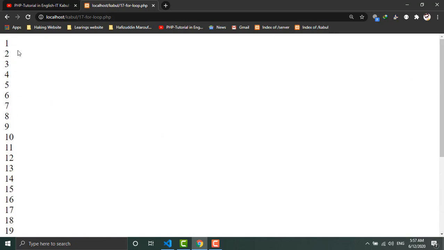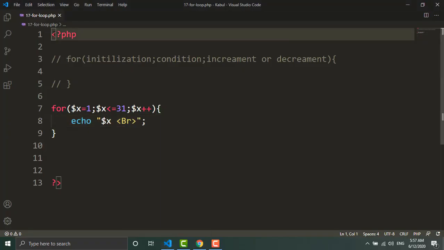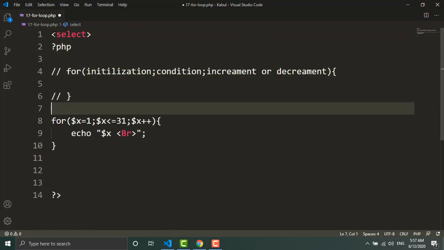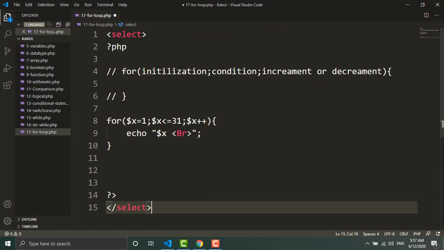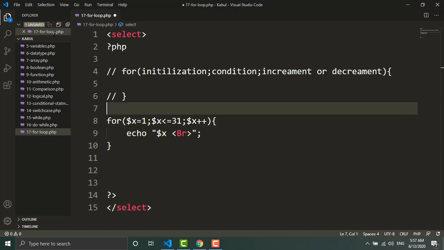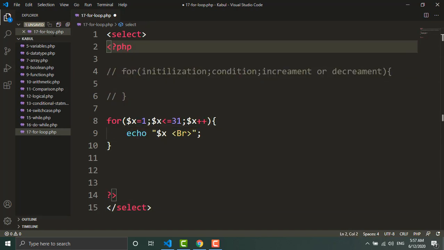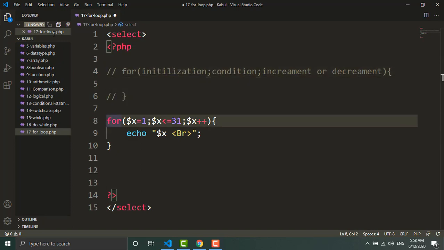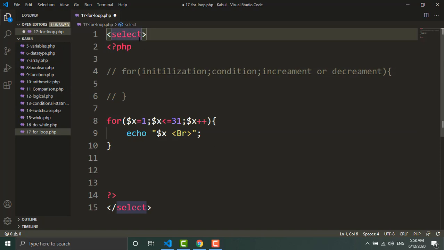Now if you want to make it a drop down, you can just write here a select before the tag of PHP. Write here the HTML select tag, and copy this one and write it here. So I have deleted the tag of PHP. Now you can see I have added the select tag. Now let's see the changes. Now a selection is added here.